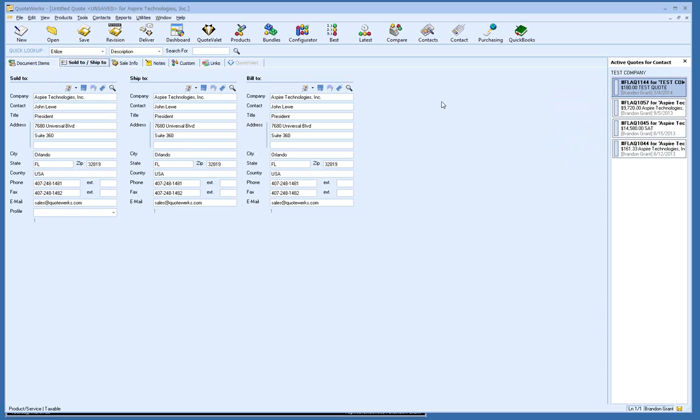So you can simply close the active quotes panel by clicking on the little X up at the top, and that way, if you just want to close out of there, you do have that option.